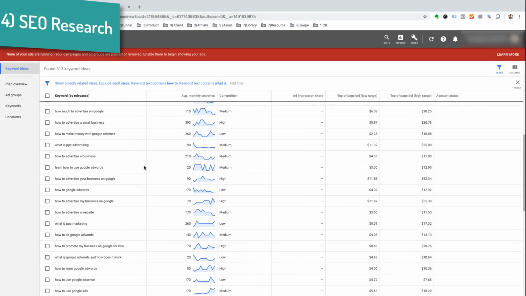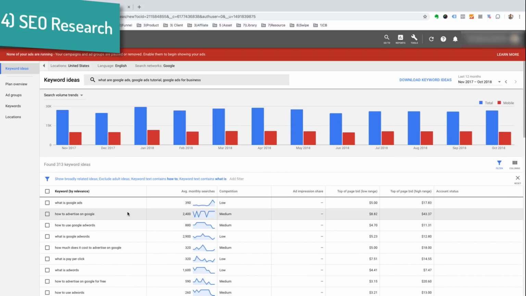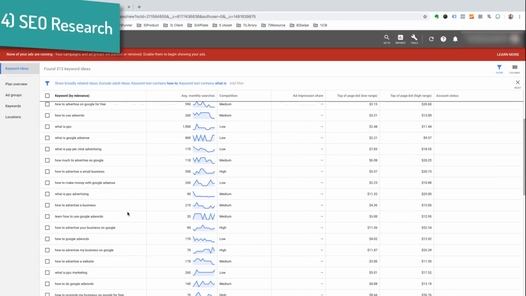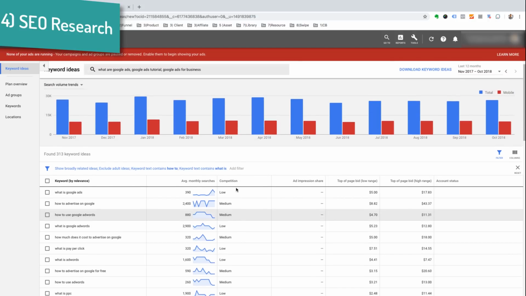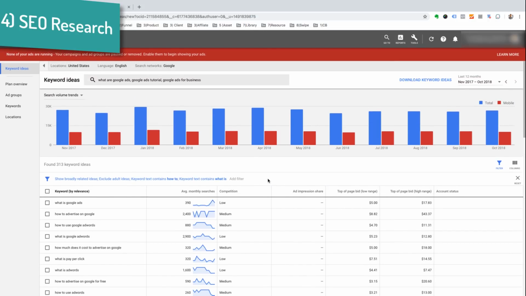Now, while typing in how to and what is is a great way to filter these results down, and you can see the general competition, medium and low, at the end of the day, this is not designed for SEO. And it actually kind of drives me nuts that so many people try and use this for SEO. This data should be taken with a grain of salt for finding keywords for your SEO strategy.